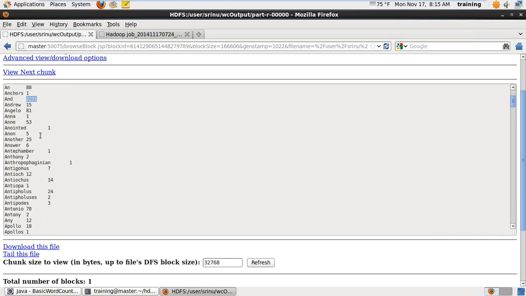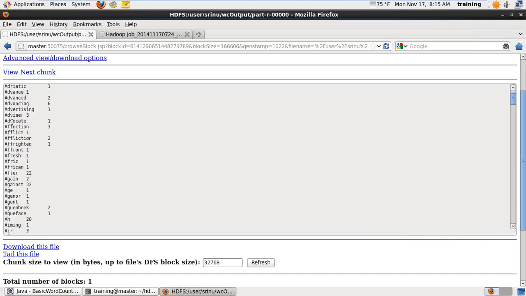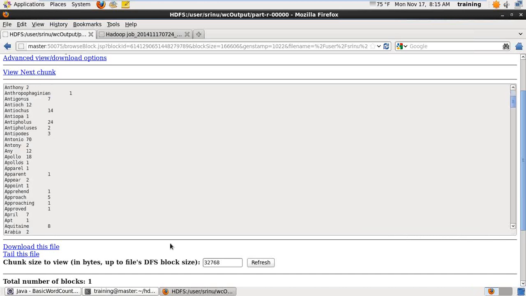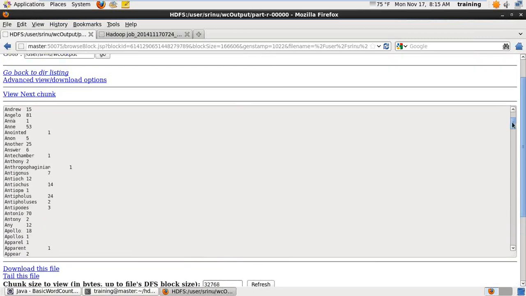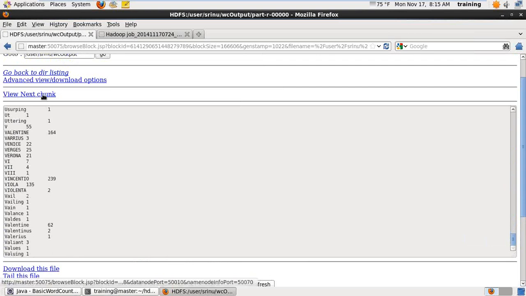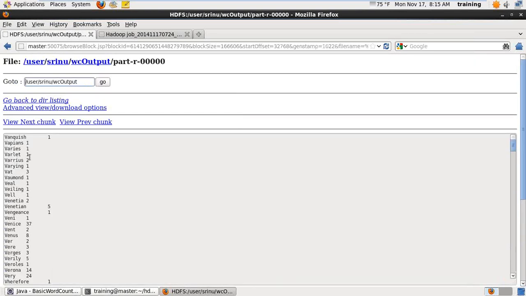If you observe here, the reducer output will be in sorted manner. By default it is sorted by the key, whatever key we are returning, so we'll get the output in sorted order. Here we see only some amount of data. If we want to see the next chunk, we need to click on view next chunk. Like this we can see the full output from the browser.